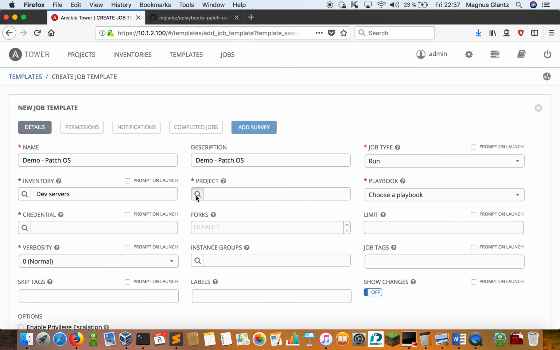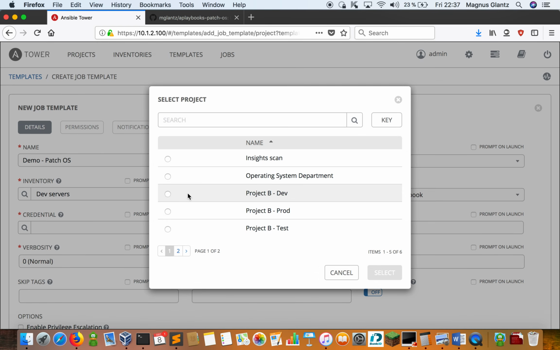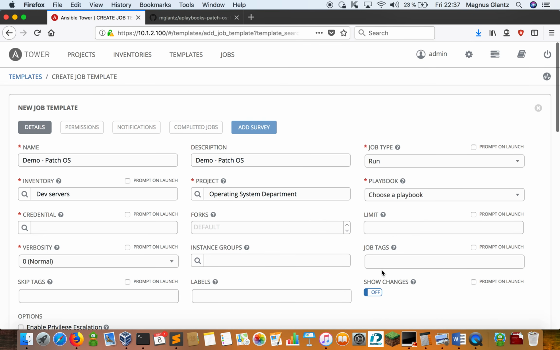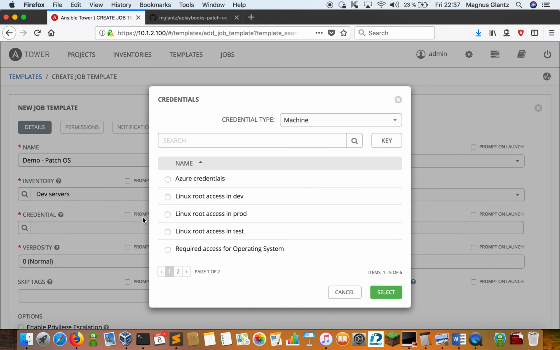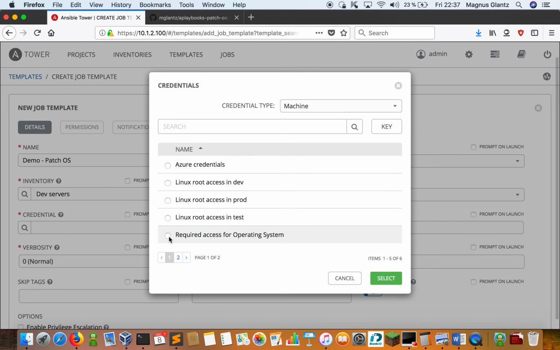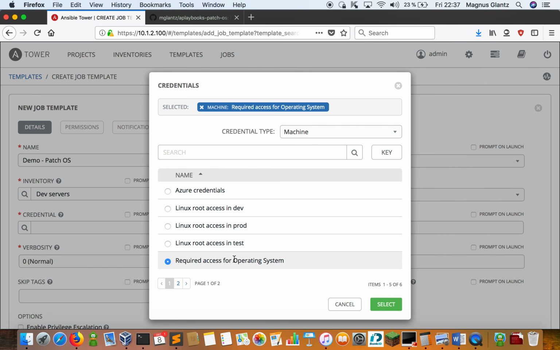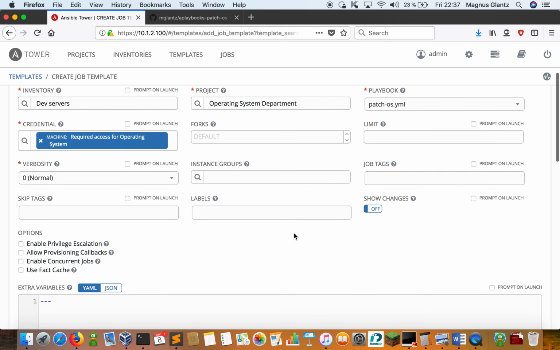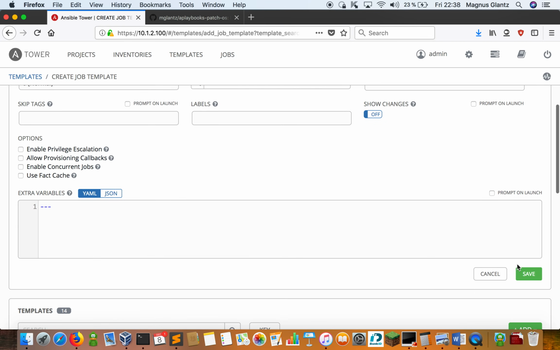So good. Project, if you remember what a project was. That is a place where we keep automation. So I'll just select that and choose the patch OS automation piece. This is what actually does the patching. Then I have to select what kind of credentials should be used here. And I select the credentials I typed in earlier, called required access for operating system. Good. That is all I need to do at this point. So I'll just press save.